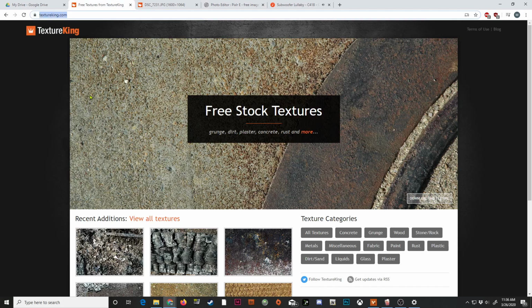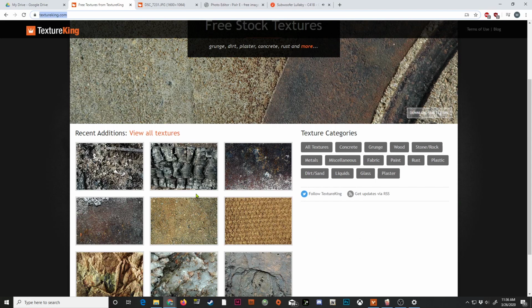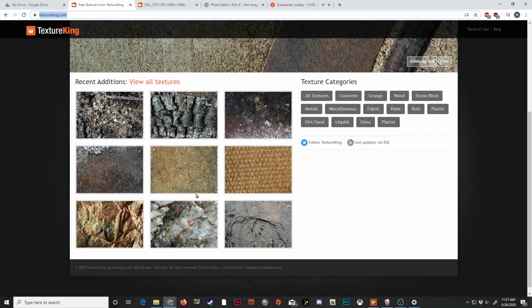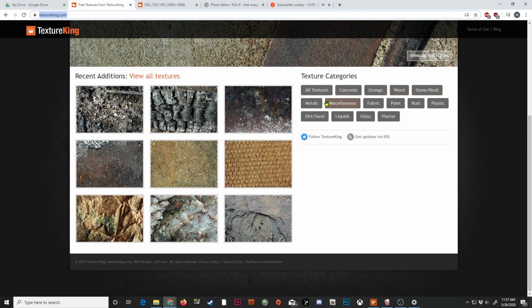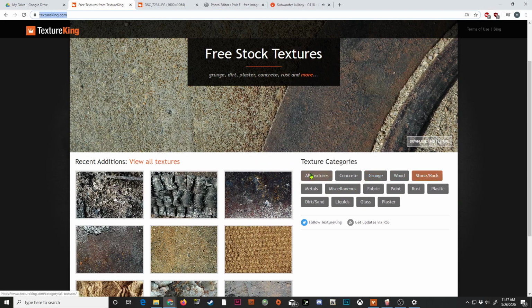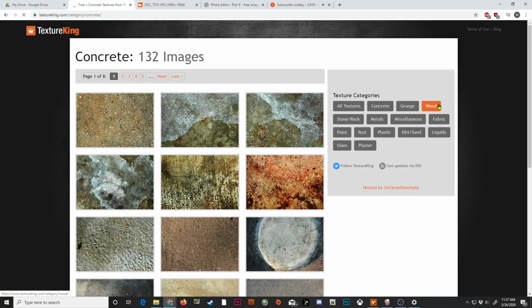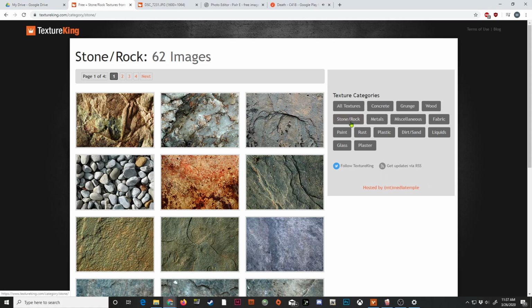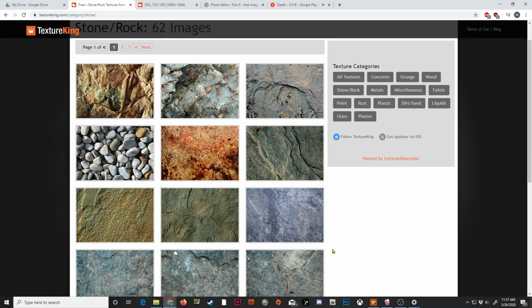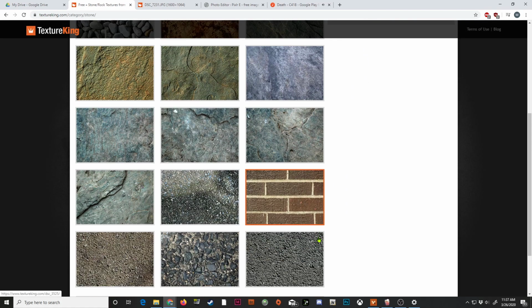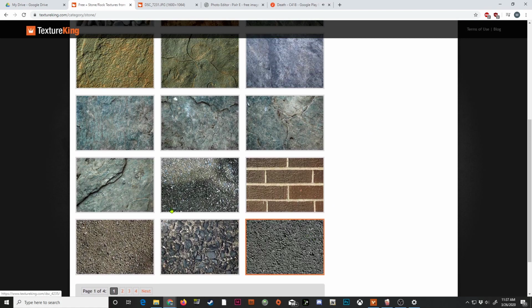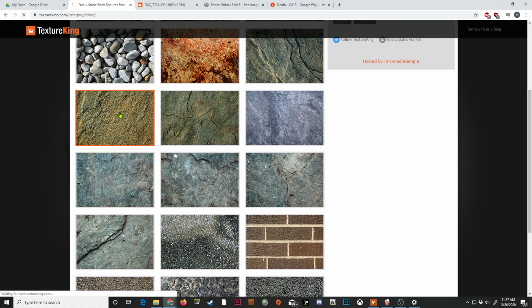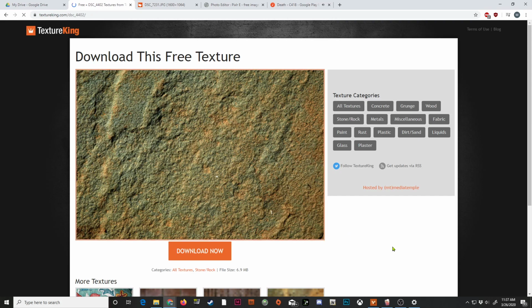Works really well because the textures are all free. They're really nice, high quality images, and they're categorized by the type of material they are. So you can do concrete, wood, stone, rock, metal, whatever. In this case, I'm going to go with stone. I want to sort of make this look like a planet. And find one that I like. There's a whole bunch of them in there. I'm going to go with this guy for right now.